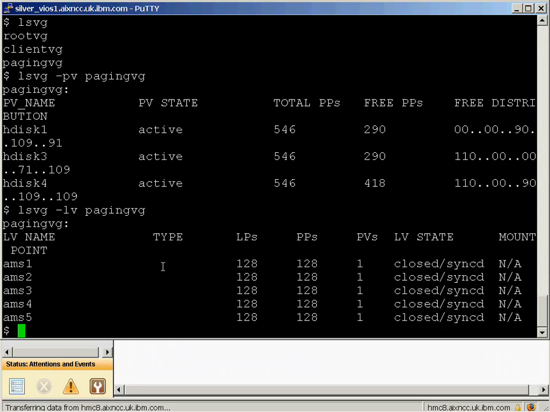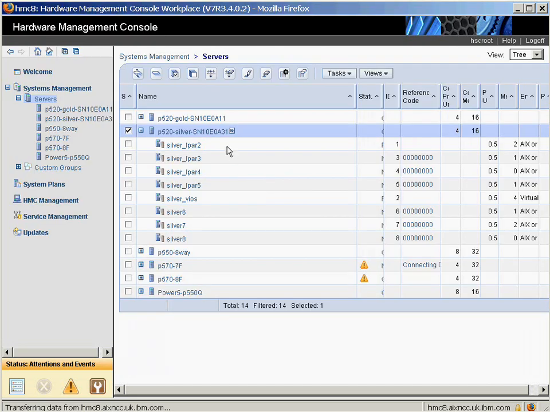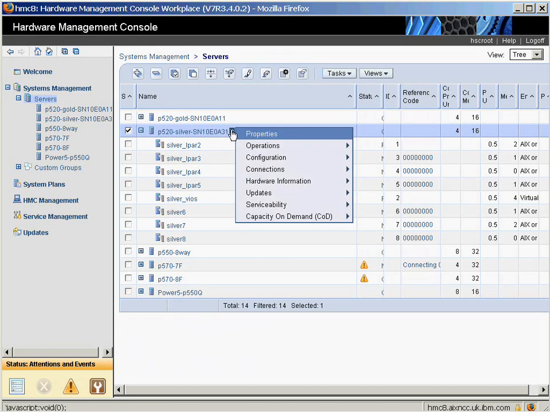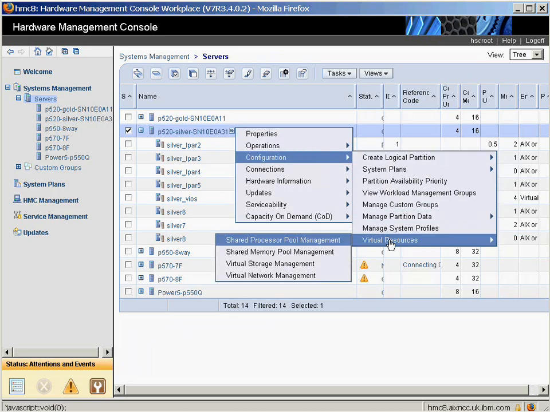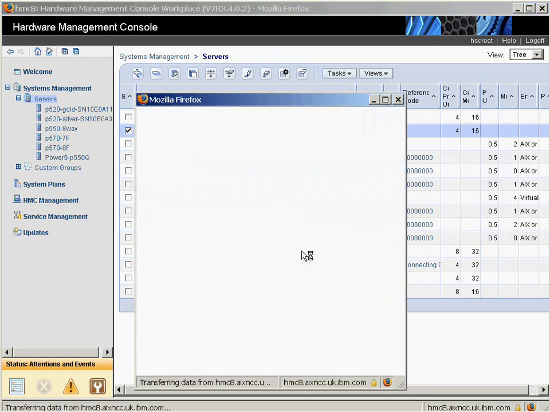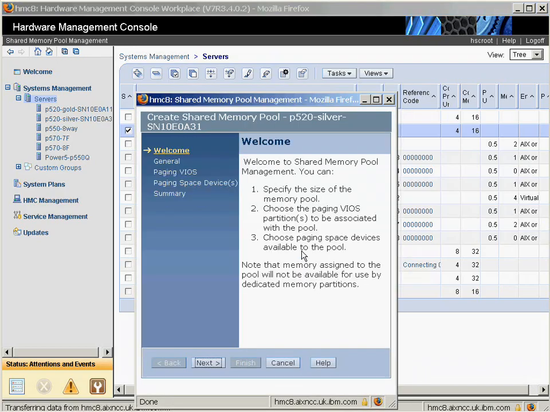I've created these logical volumes and I'm going to use these to support AMS running with a few logical partition clients. Again, at the machine level, AMS is a whole machine function. We'll go up here in configuration, we'll fly down to virtual resources. Here's the shared processor pool management. Now we have shared memory pool management. And we've got a wizard here to help us set this up. As a welcome, it's going to take us through the various stages to set this up.